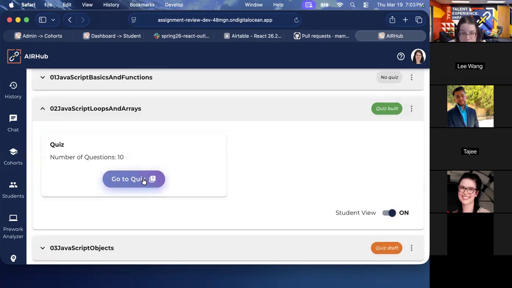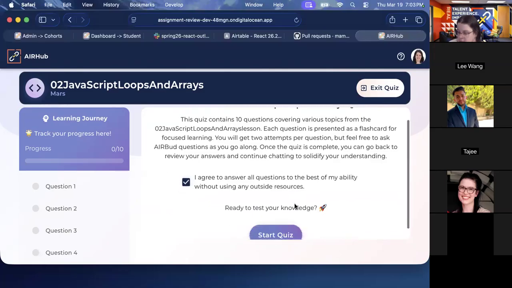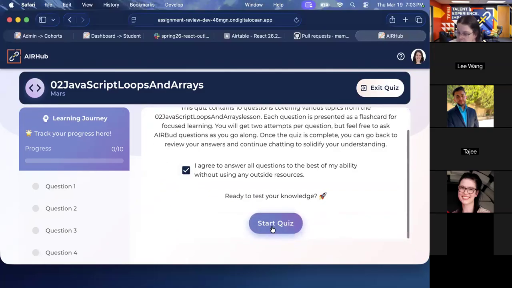You'll have a purple go to quiz button on your lesson page. So you'll go to the quiz and it'll start the quiz process for you. It says, do your best to answer without using any kind of outside resources and just get those brain cells working and see how you do with it. So I'm going to answer to the best of my ability without using outside resources. And you start your quiz.